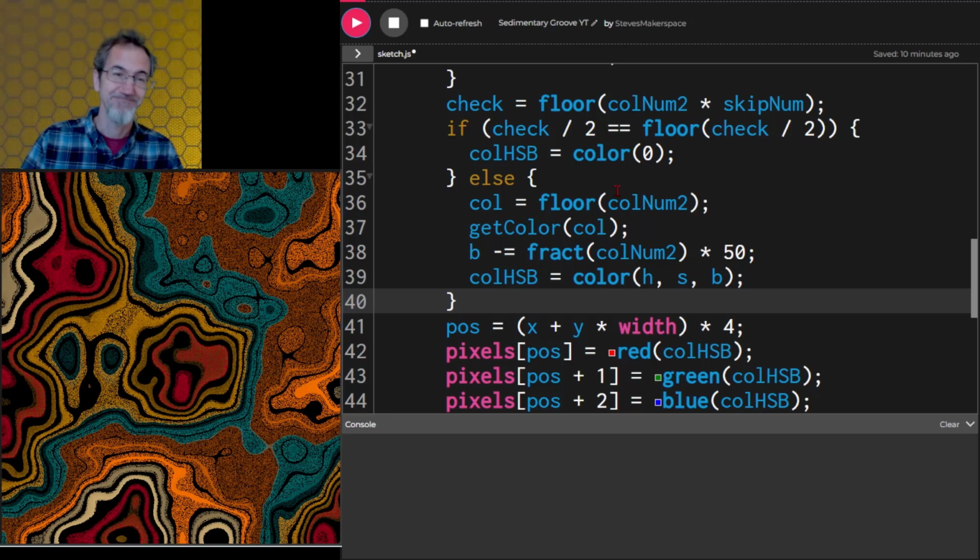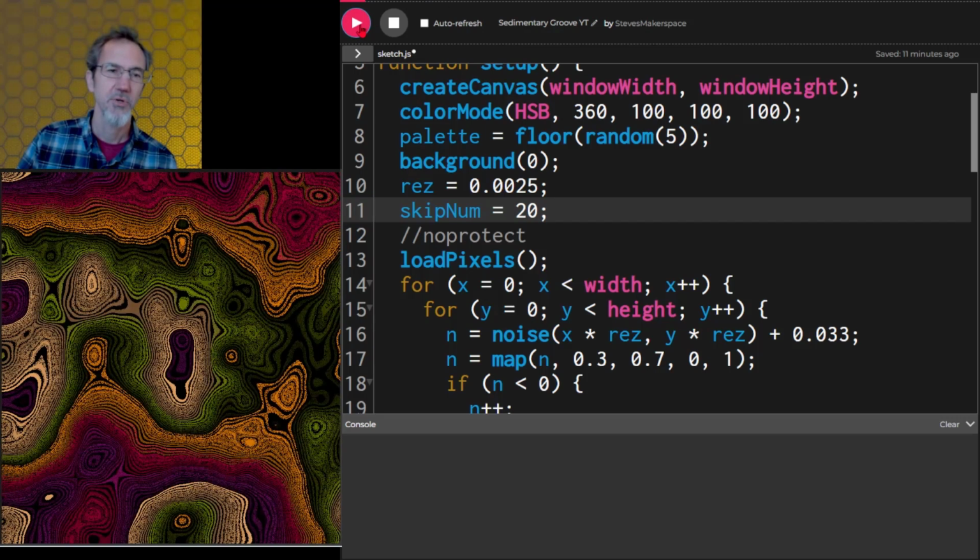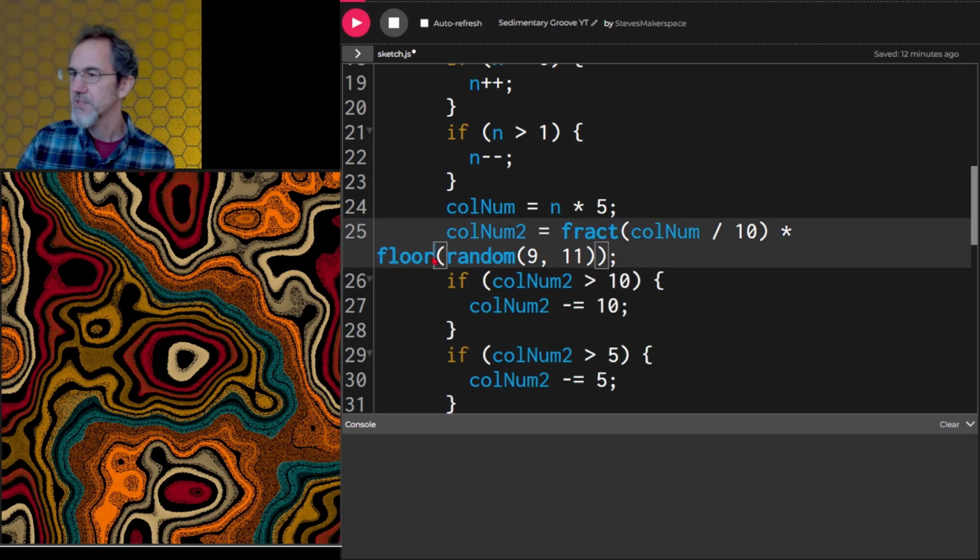That's what I did. So we can mess with this skip number. If I said I wanted the skip number to be, let's up it to 20, that's going to give you a whole lot of skinny black lines. So what happens if we don't floor this? We just take out the floor.